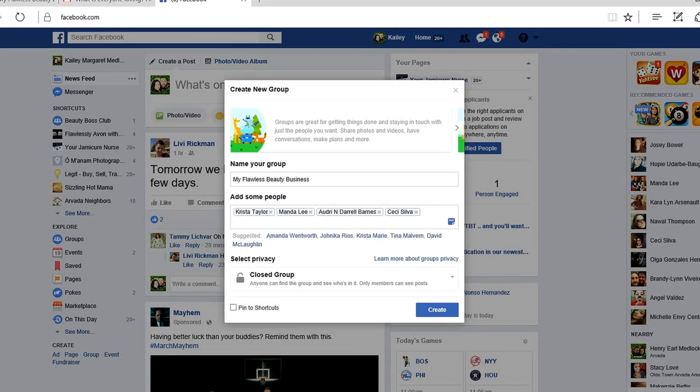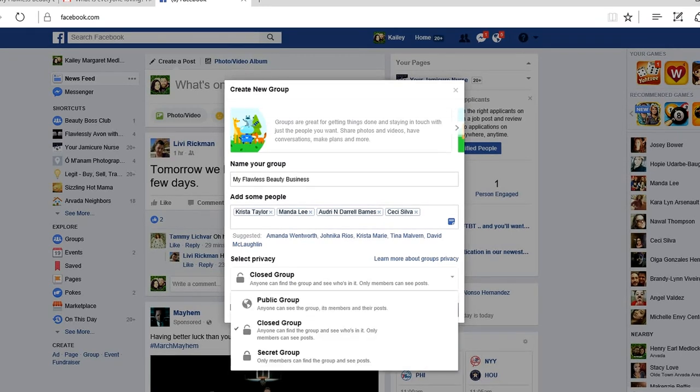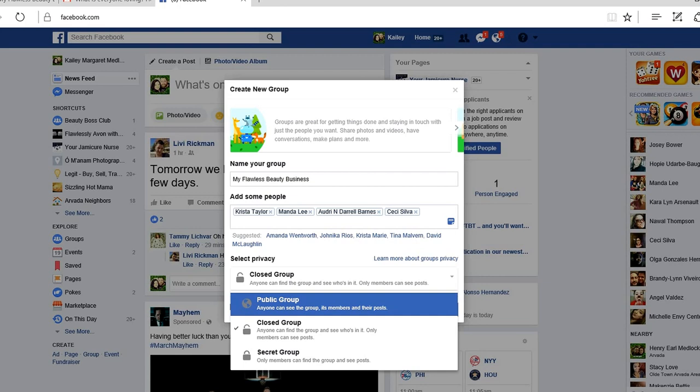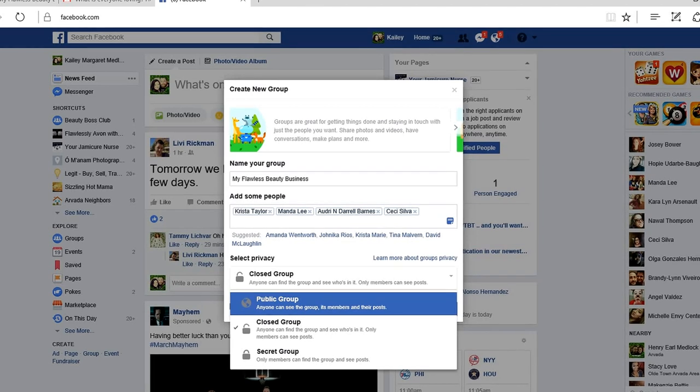So you can select the privacy of your group if you hit the drop-down menu. You have a couple of choices. You have public group. Anyone can see your group, its members, and their posts. So anyone can just look at your page, not comment, not say anything. They can just follow everything that you're doing. And I don't really like that option because I want my things to be private. That's just how I am, but it's totally up to you.